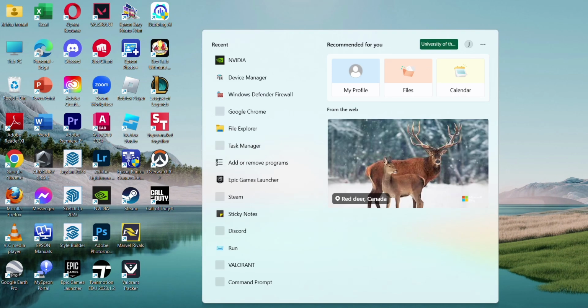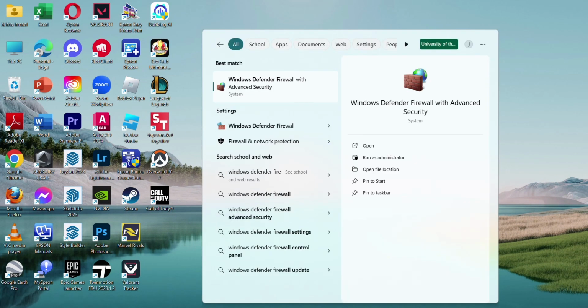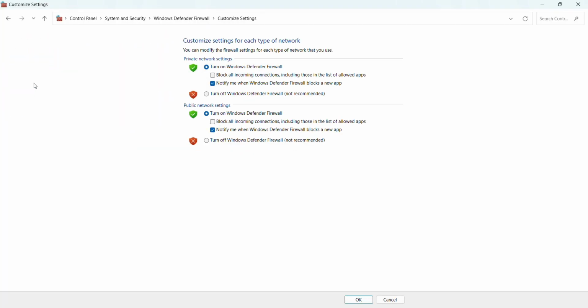Next thing you can do is turning off your Defender firewall. So just go to your Windows Defender firewall. Then just click on Turn Windows Defender firewall on and off. Then turn it off. Click OK and try to launch the game again.